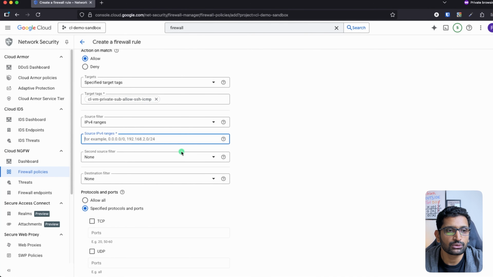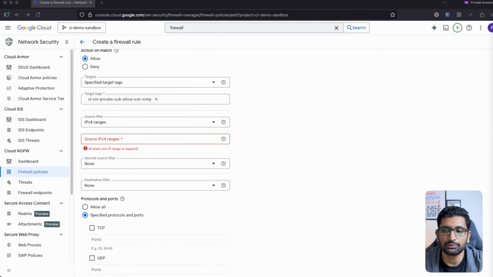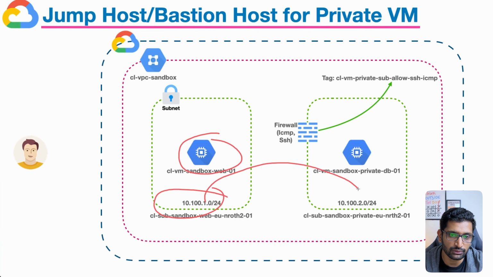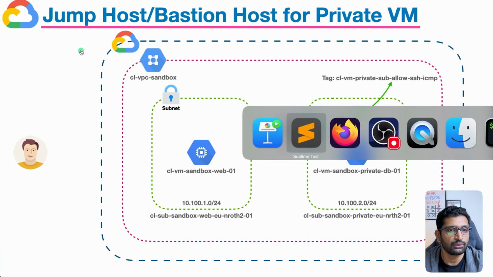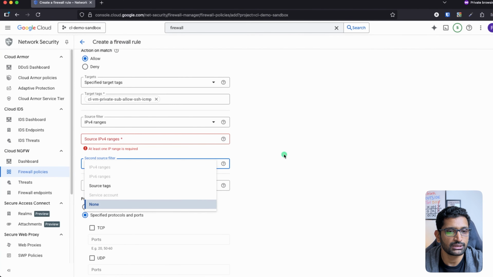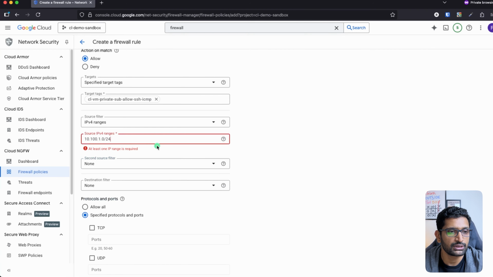All right, the source IP range, this is important. Here you need to specify the source IP range. I'll show you which IP range we need to specify. Here you can see this is our source IP range from where the request will come. This is going to be our public virtual machine, and from here the request will come to access this particular virtual machine. So to do that, you just need to go back, and here we need to specify the IP range, which is this one.